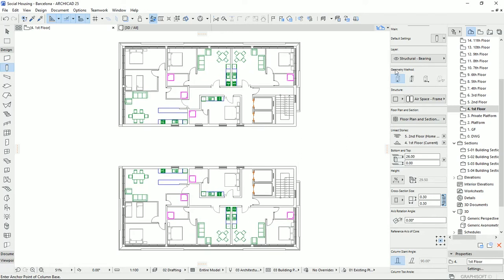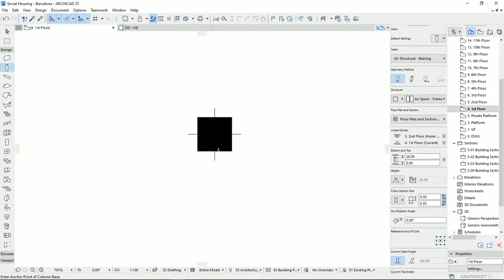The first thing is the layer, which is for structural elements, so we're not going to change that. The second thing is the geometry method. This one is a simple geometry. By selecting that and clicking on the plan, we're going to see just a simple column, which now is black, but we can change the color and the lines and how we want to see it later.